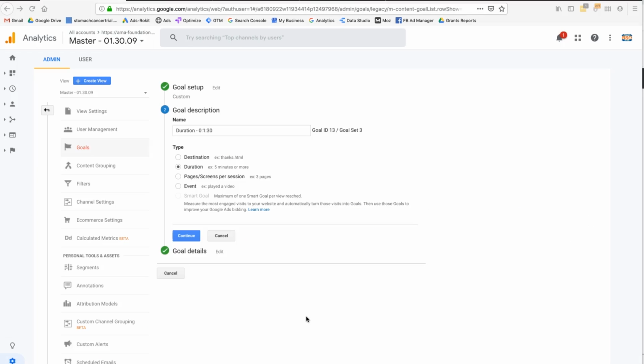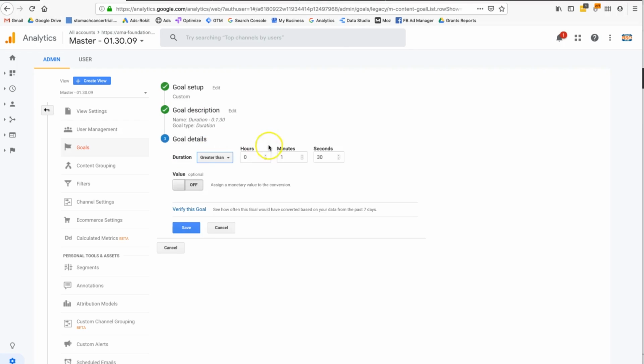Now, the third goal type available in Google Analytics is also engagement related, and that's duration. Just like pages per session, we can measure how long somebody stays on the website, and we can set up a goal for that. In this case, I have a goal set for 1 minute 30 seconds, so my goal type is duration. If I click continue, I'm asking analytics to count anybody who stays more than 1 minute and 30 seconds on the website as a goal.